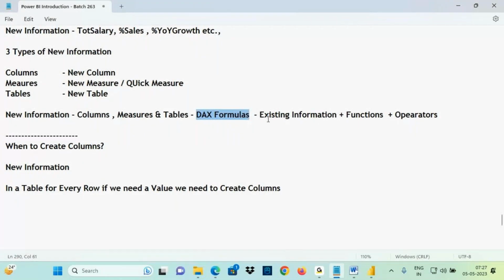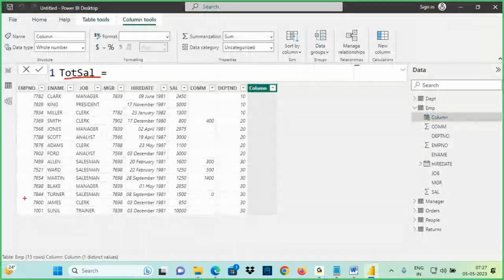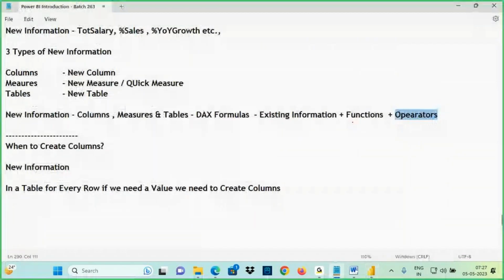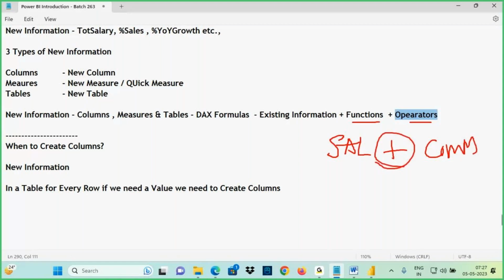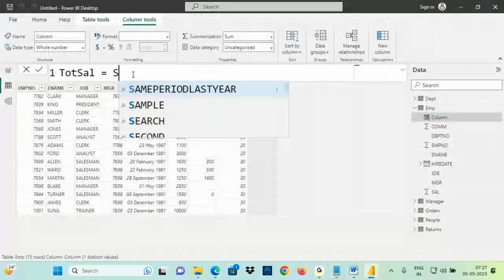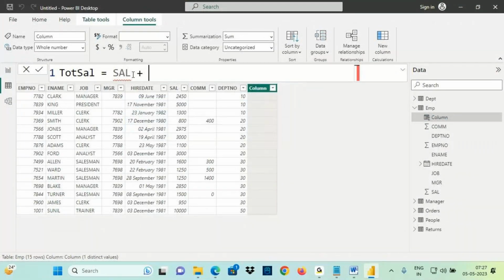In DAX formula, what are the things we need to use? Existing information, functions, operators. You need to decide which existing information will help us get this total salary. In this table, which existing information will help us? Salary, commission. Along with salary and commission, tell me whether we need to use functions or operators. We need to do salary plus commission. So this plus is a function or an operator? Operator. It's an arithmetic operator. You need to write the formula like salary column, DAX operator called plus, and commission column.